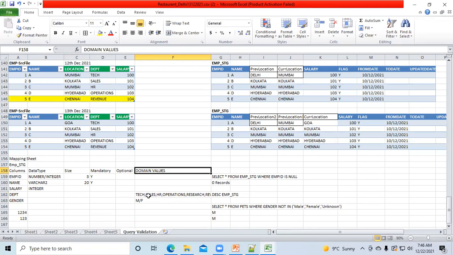So from tomorrow onwards, if you're getting data from the revenue department, that must be loaded in your stage. I hope this is clear.